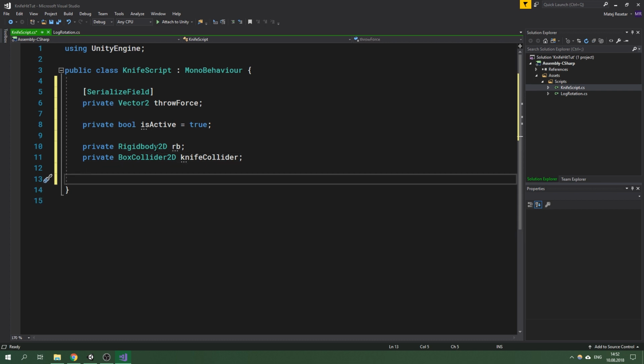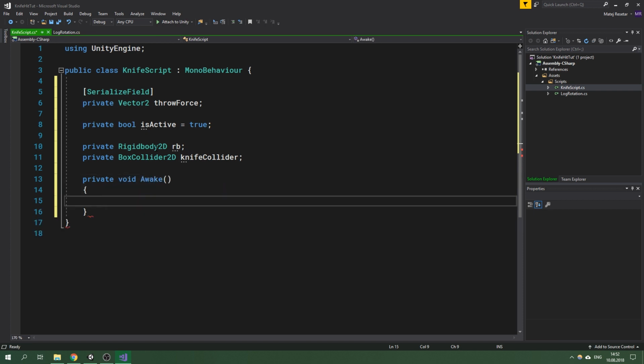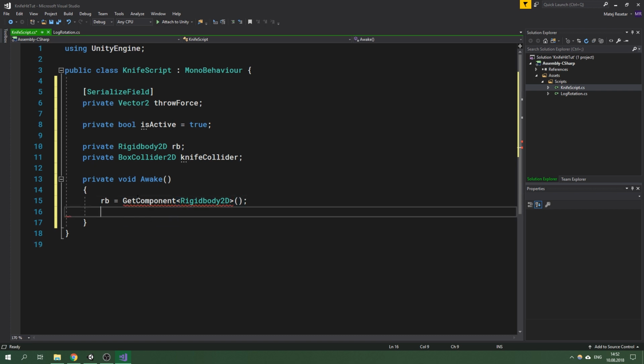Then inside private void Awake, we are going to initialize these two fields, so rb is equal to GetComponent Rigidbody2D, and this knifeCollider is equal to GetComponent, and this time it's going to be BoxCollider2D.